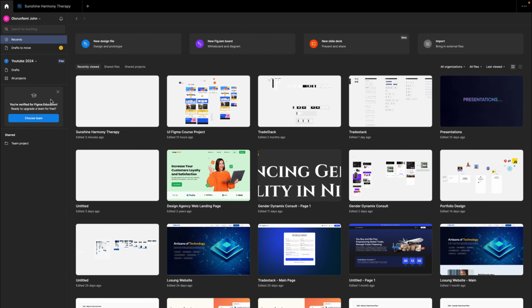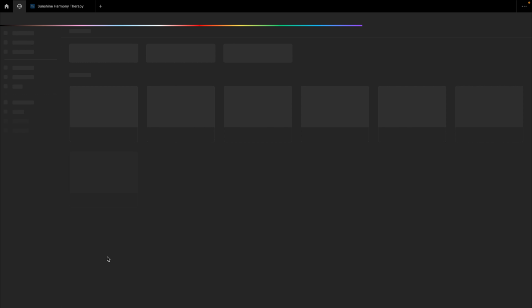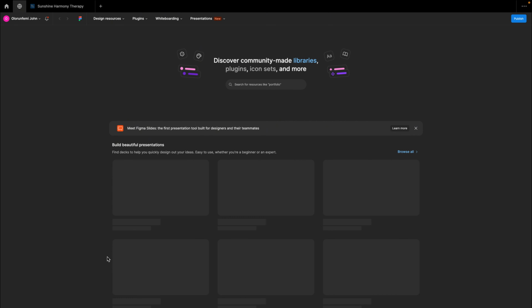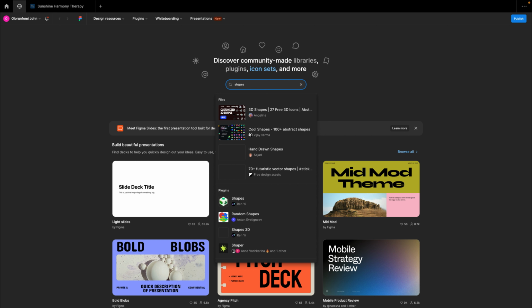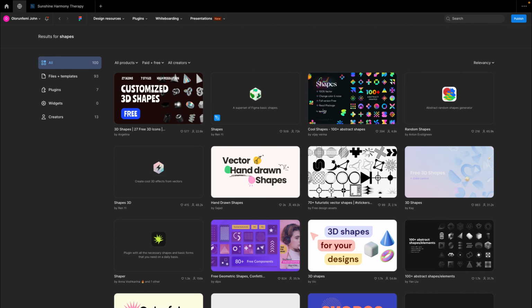I'm going to go back home, and here on the home section, I'm going to come down to explore community here. I'm going to click on explore community, and I'm just going to wait for it to open up our community tab. So in my community section, what I want to search for is shapes. So I'm just going to type in shapes and click enter. So here we have a number of cool shapes, but I think this is going to give us what we want. So I'm going to select this cool shape option that I see here.